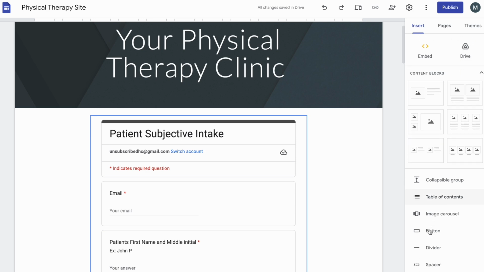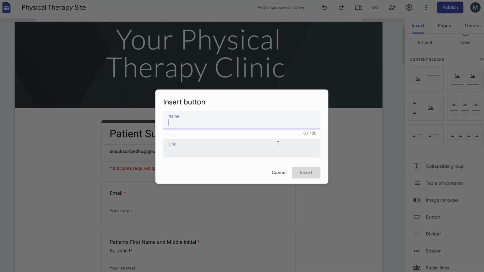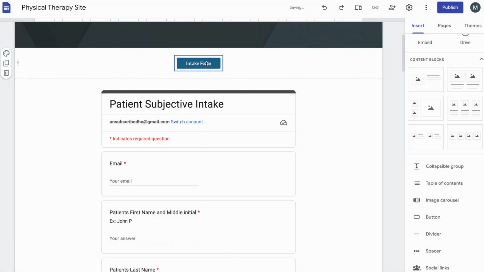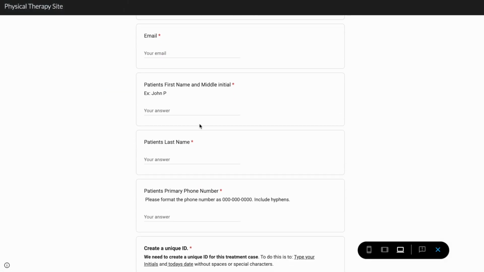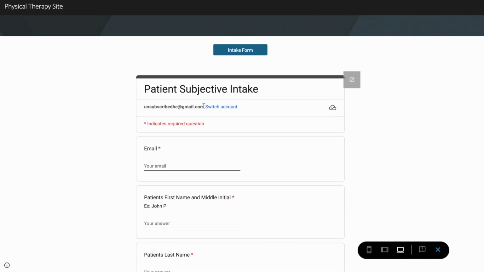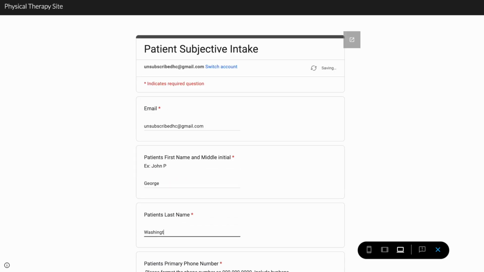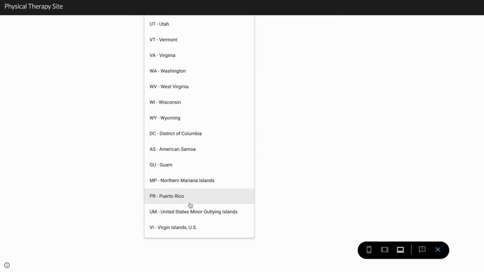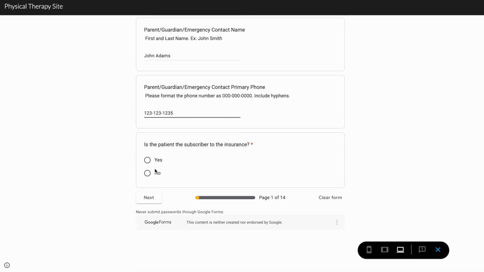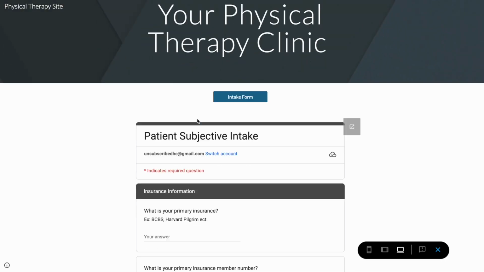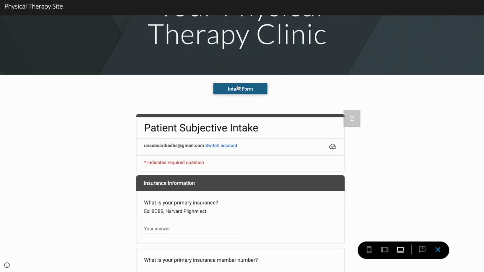So the way that I do it is I'll add a button in, and then you add the link, and now you have the intake form. So when we view the website, if I come here, we can start filling out the form here. You can see now that we press next, if it's on your website, patients will have to scroll up in order to see the next thing. That's why I like doing the intake button.